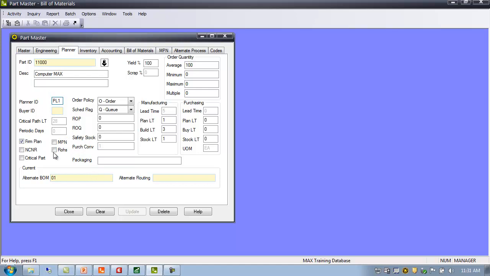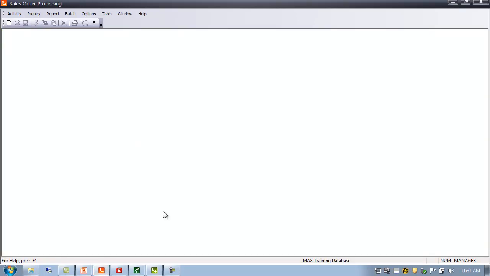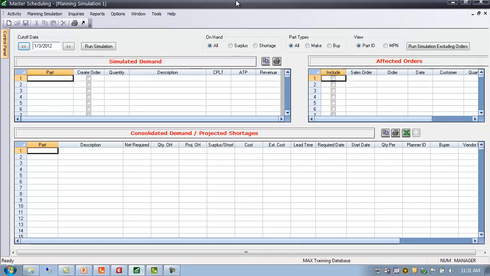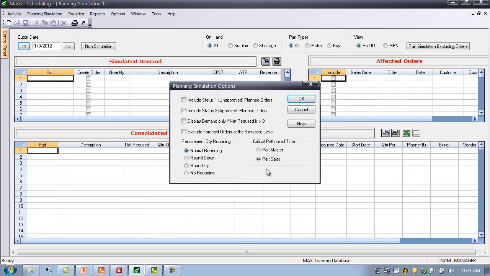The one in Part Master remains permanent, but if you want to extend or change it in Sales Order Processing, you can do so. In that way, when you run the planning simulation, you can select changed or updated specifically for sales parts, or you can use the Part Master.